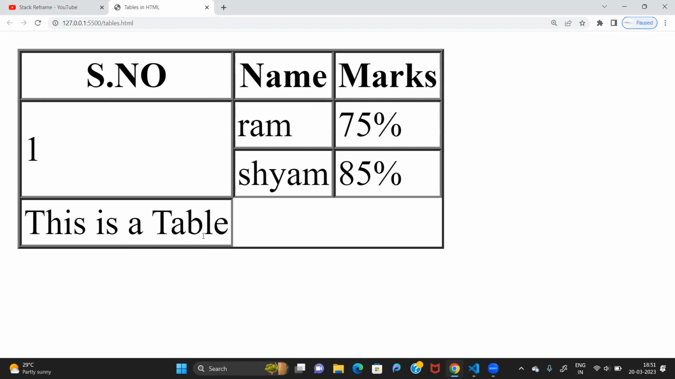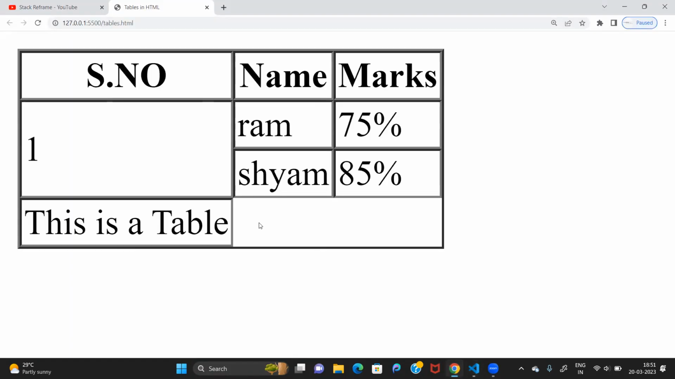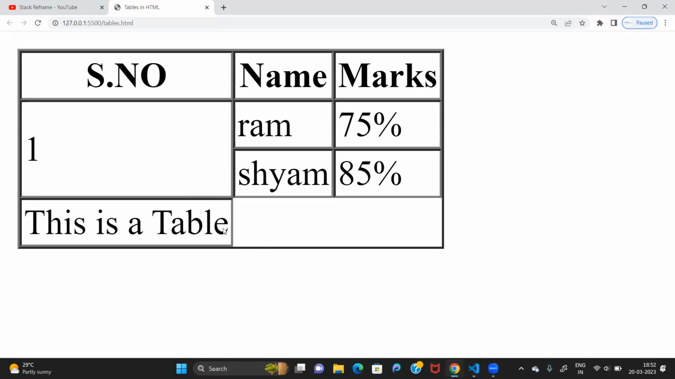Now if you want to merge this particular cell and this particular cell into one cell, what can you use? You can use rowspan. Sorry, we can use colspan. I'm really very sorry, I told something else. So if you want to merge these cells into a single cell, you will use colspan. What colspan does, as we have already seen, is merge one or more cells horizontally. So here we have to merge horizontally, that is why we are using colspan.